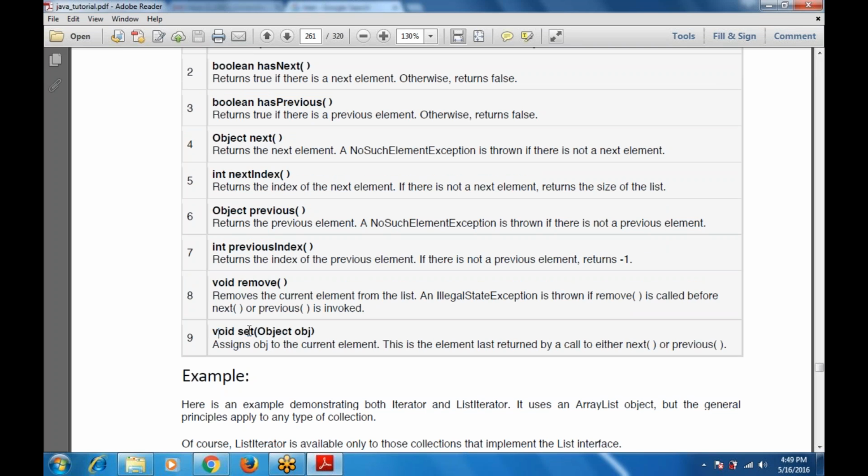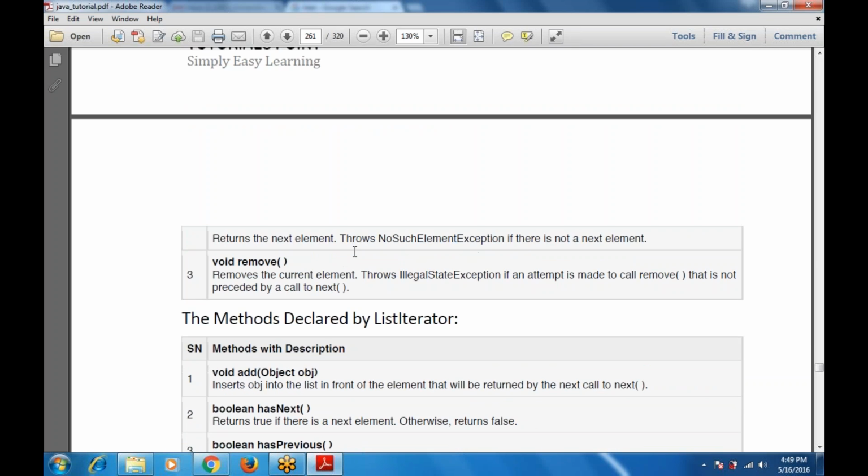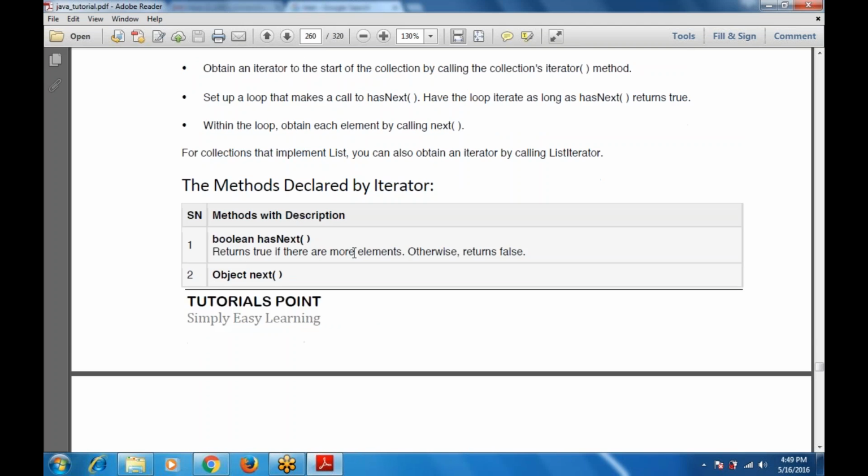The next one is void set(Object obj). This assigns obj to the current element, which is the element last returned by the call to the next or previous function. So there are two types of function, either next or previous, that void set(Object obj) relies on. These are the 9 methods declared by the ListIterator, and these are the 3 methods defined by the Iterator.